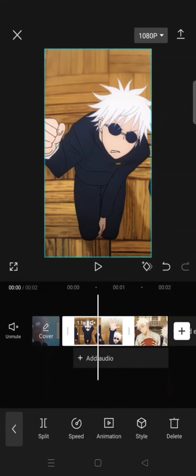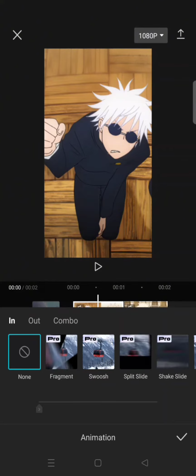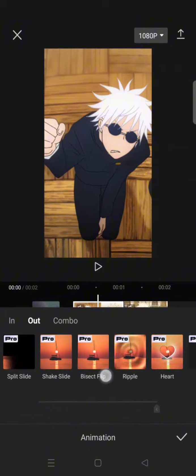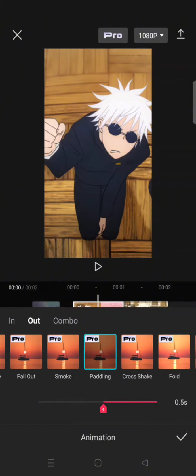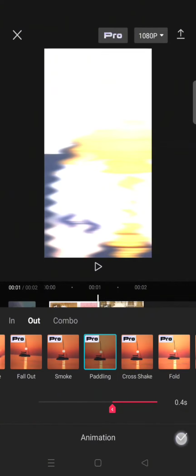Then click on the first clip, go to animation, and in here click on out for the first clip, and choose the paddling animation. This one, adjust it only for 0.4 seconds.